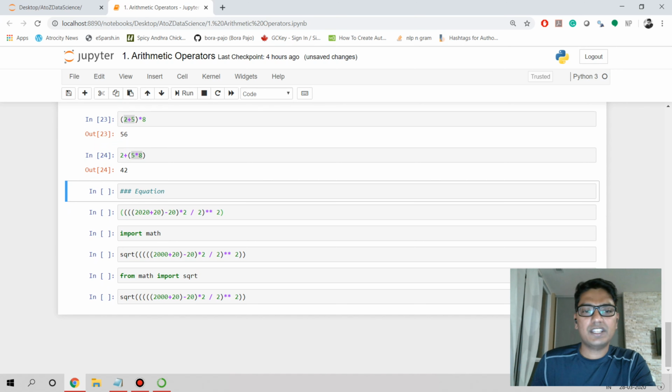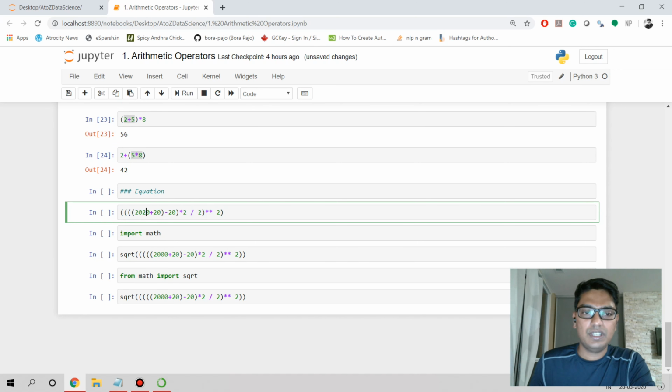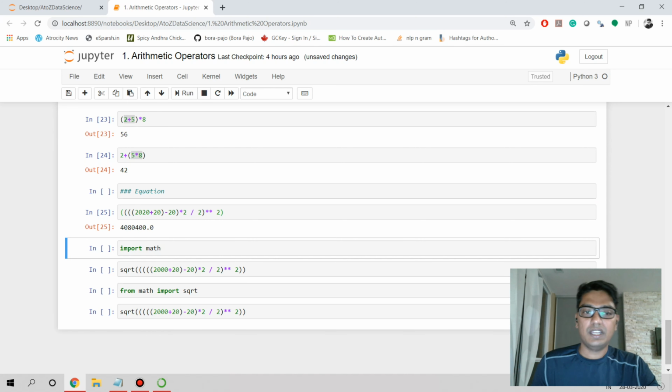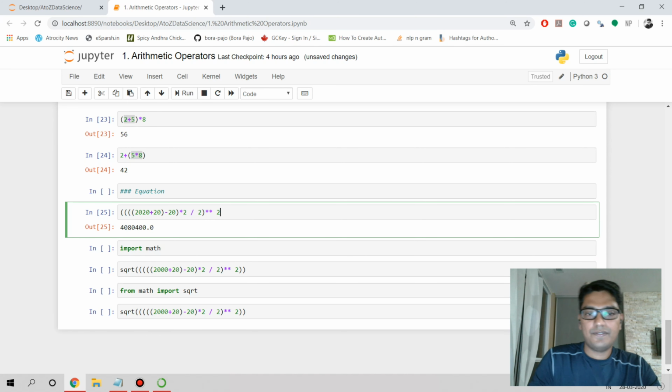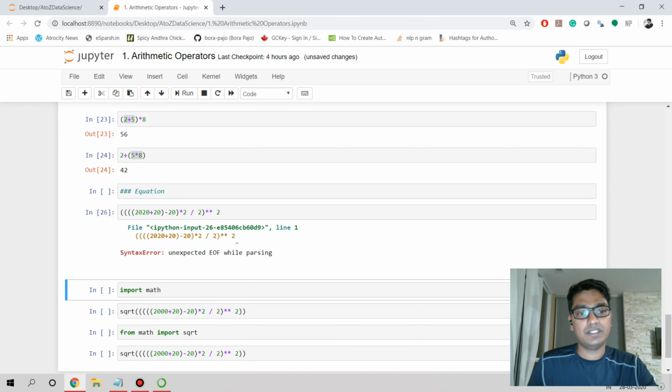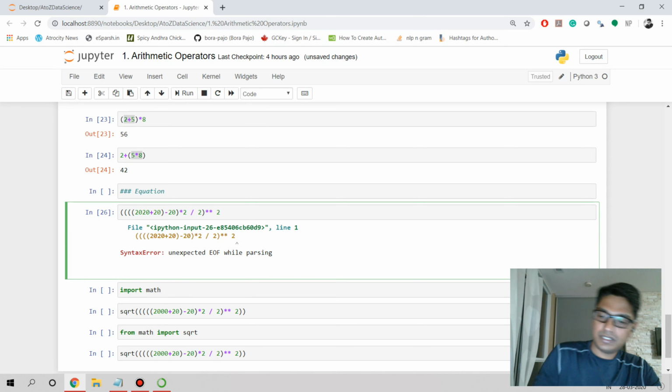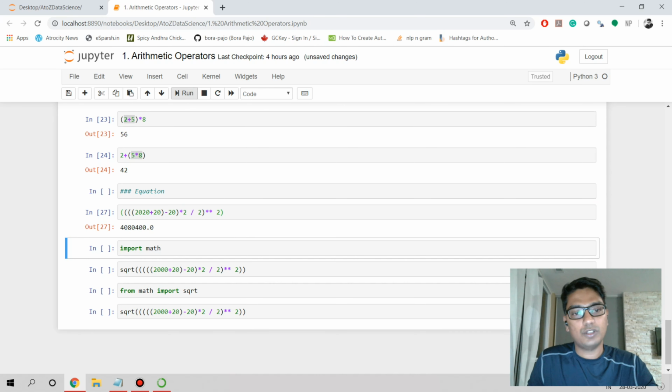I just created one big equation where I used the plus sign, the minus sign, the multiplication, the division, and also I'm trying to take a square root. You can see the way I'm using it, I'm wrapping it here and I'm wrapping it here. This is where I have wrapped this, and here. Let me just run this and I get a value. Say if I forgot one of the brackets, then as I told you, it says there's a syntax error. So just adding that bracket will solve this issue.